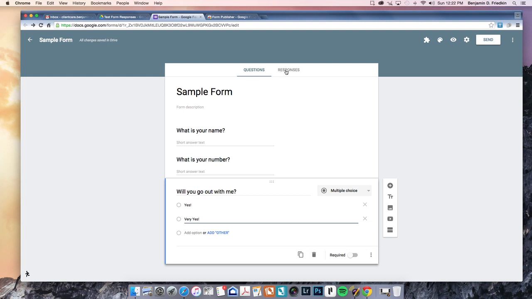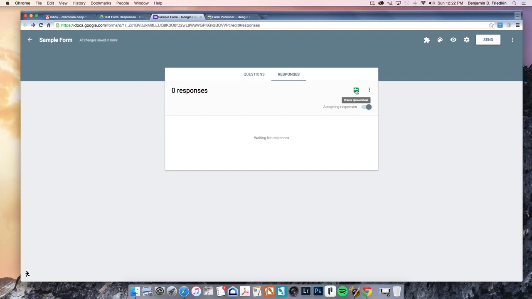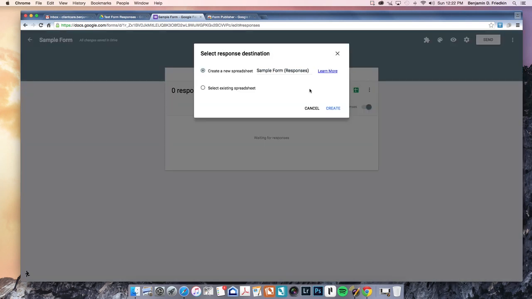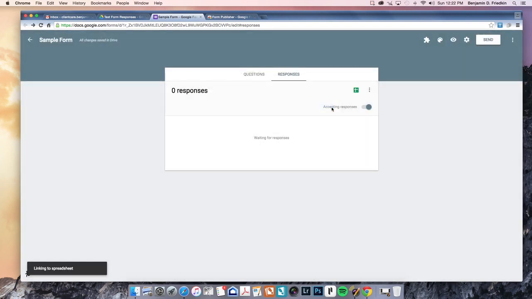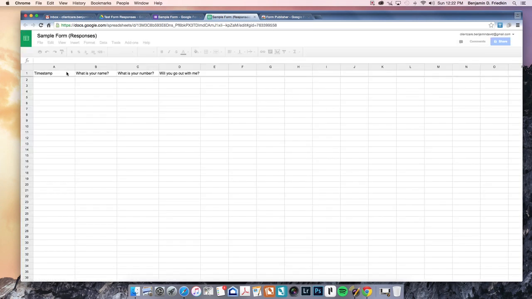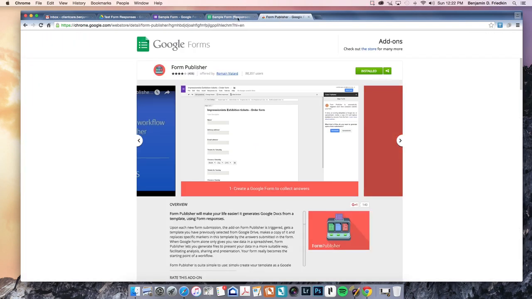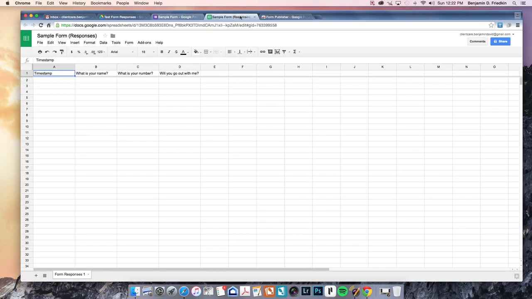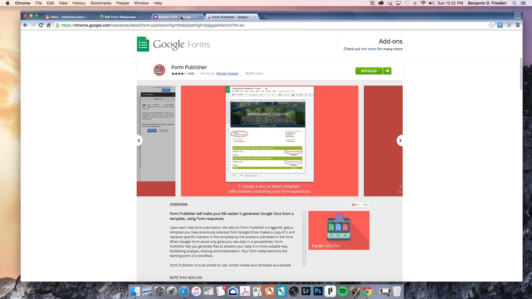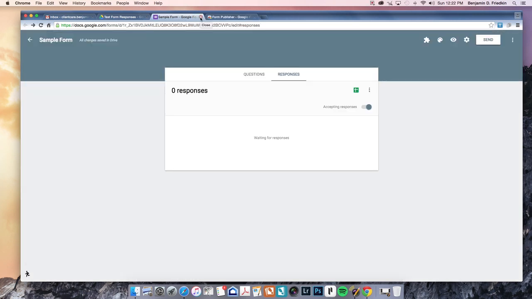responses from people filling out the form will be created in a spreadsheet. You have to create the spreadsheet, and they'll just be recorded in these columns and rows right here. Okay, so that's cool, but it's cooler to use Form Publisher. So here's how you use Form Publisher.